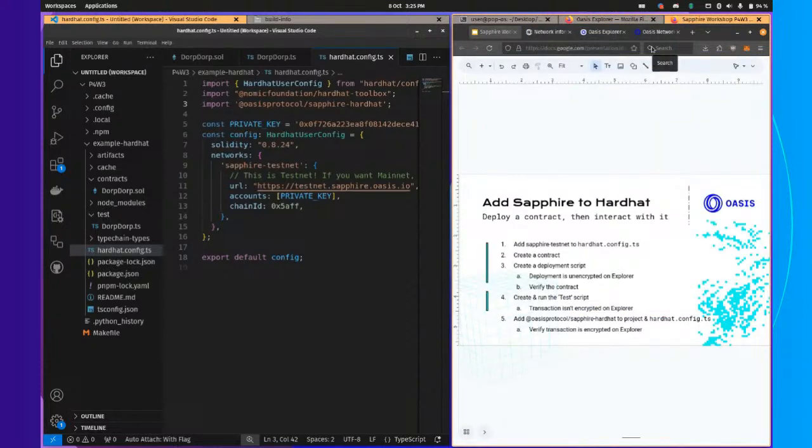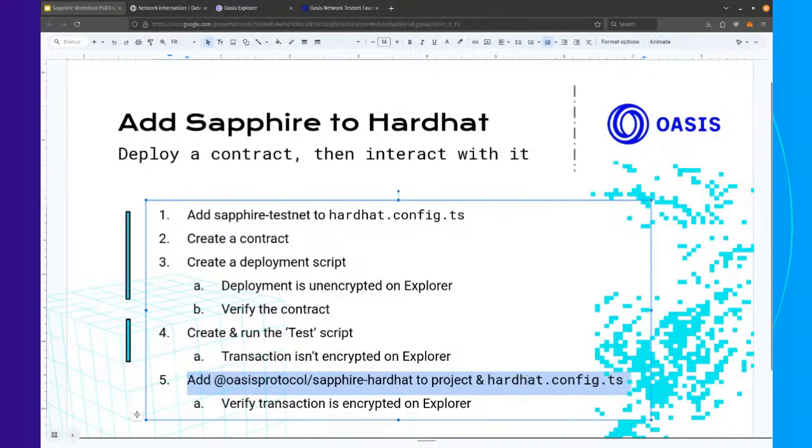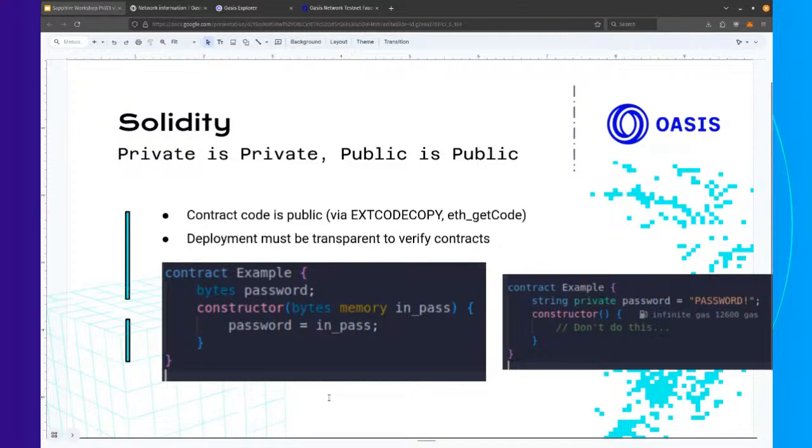So I'm going to wrap that up quickly. We've been through how to set up Sapphire testnet and the Hardhat config, how to create a contract, how to create a deployment script, view the encrypted and unencrypted transactions in the Explorer. Then we add the Sapphire Hardhat plugin to Hardhat, and we can see that that encrypts the transactions.